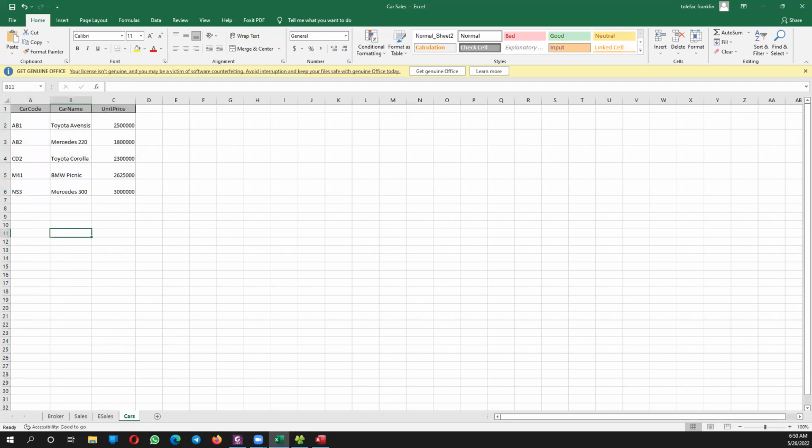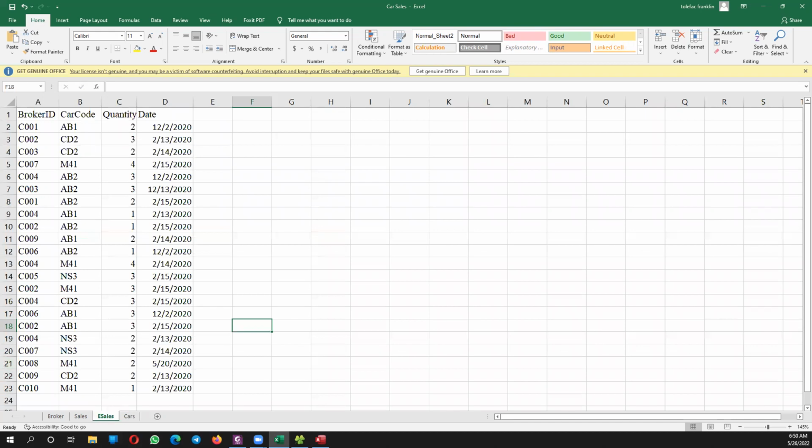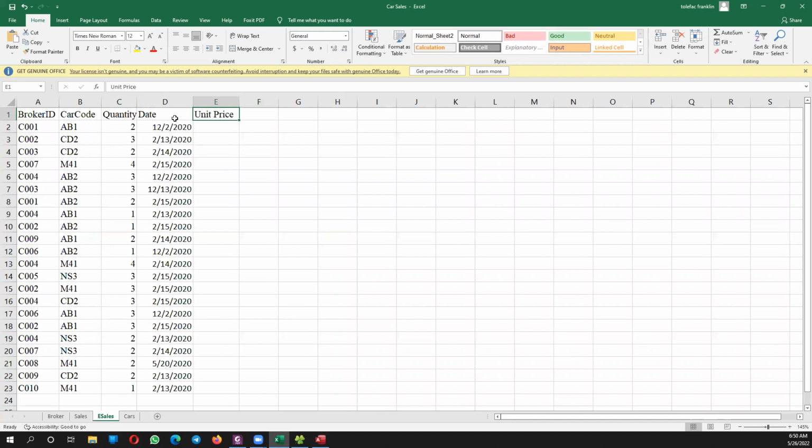Next, in the e-sales sheet, create a new field in column E named unit price. So follow the instructions one after the other, right? So I have column E. I've named it unit price. Use a lookup function to invoke the unit price from the cars sheet. You can do a manual insertion if you do not know how to use the lookup function, but it will lead to mark reduction. Write down the formula you have used in cell E3 in the line below.